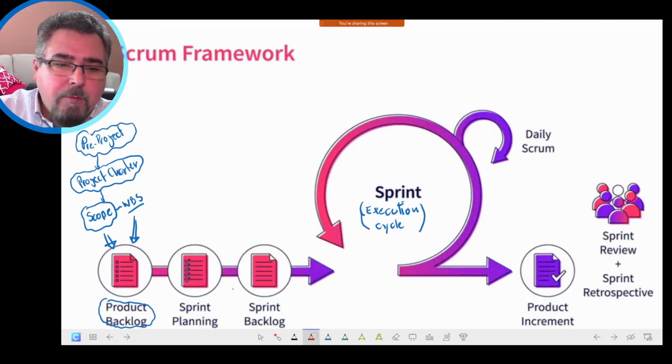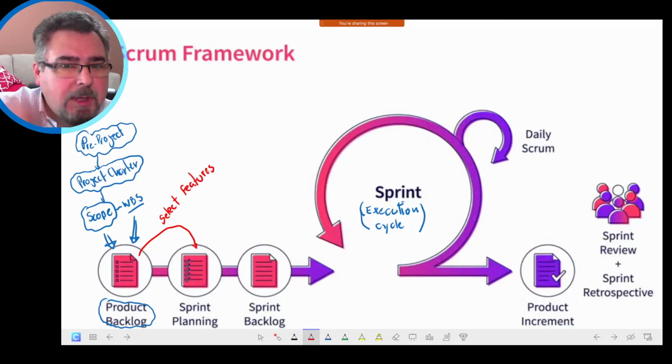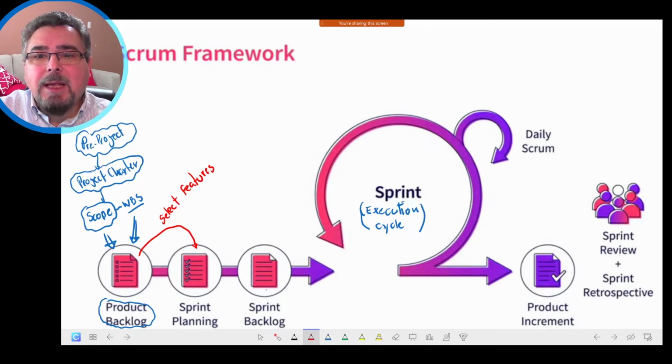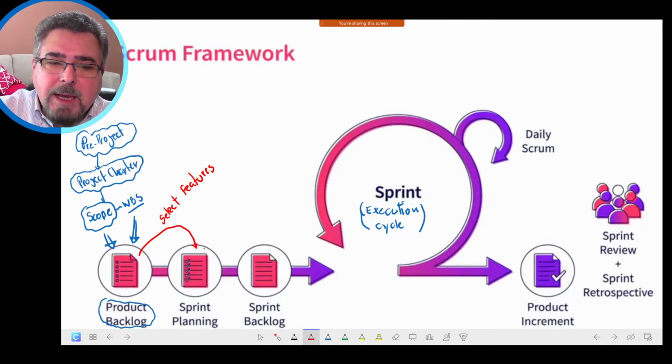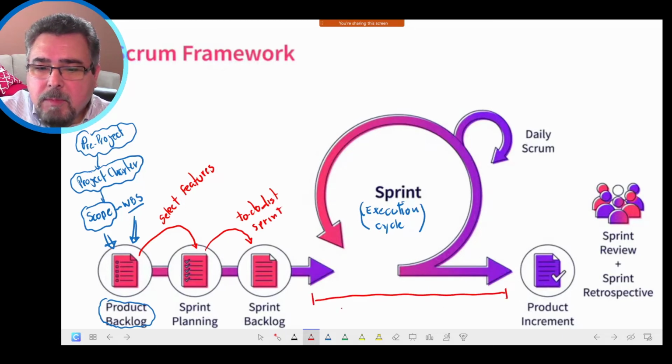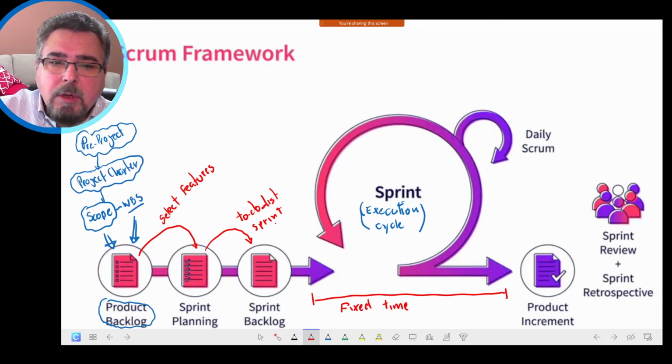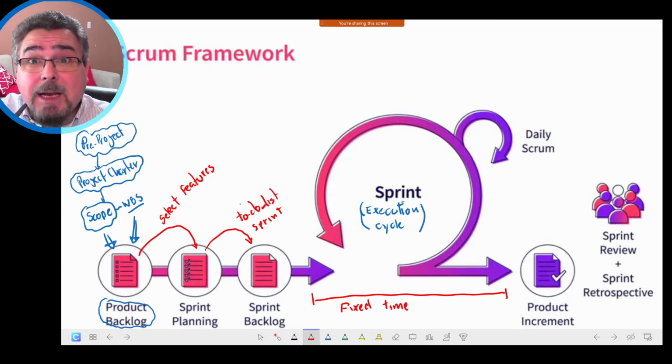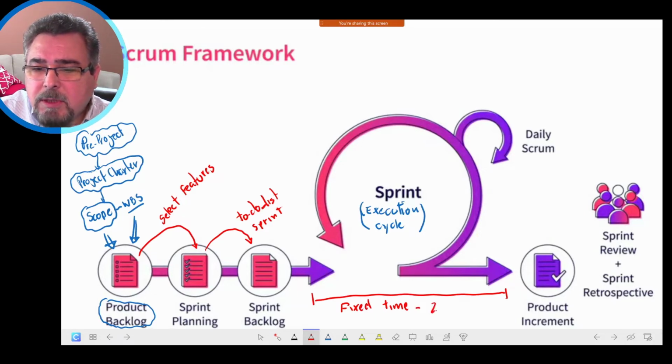So we move from the product backlog. You select, and here I will be using the word features, but could be requirements, could be deliverables. Select some features to be executed in that sprint cycle. From that sprint planning, we have a to-do list for that sprint. So the sprint is a fixed time. It's a fixed time in which you'll be trying to do the list of activities selected for that sprint, for that fixed time.